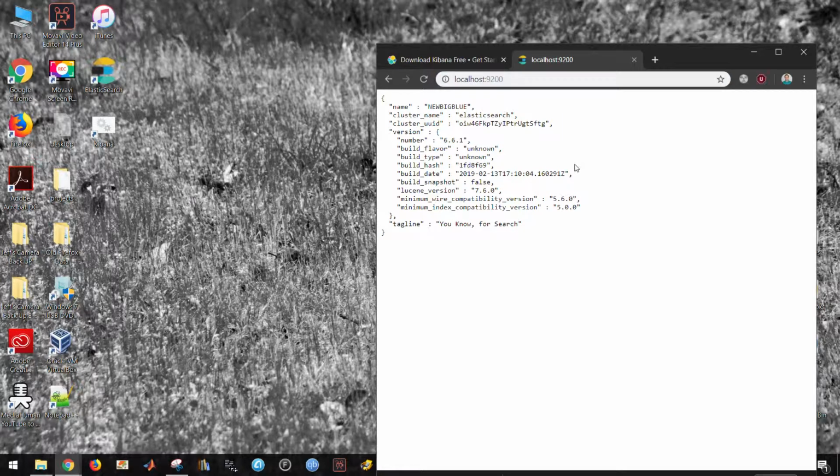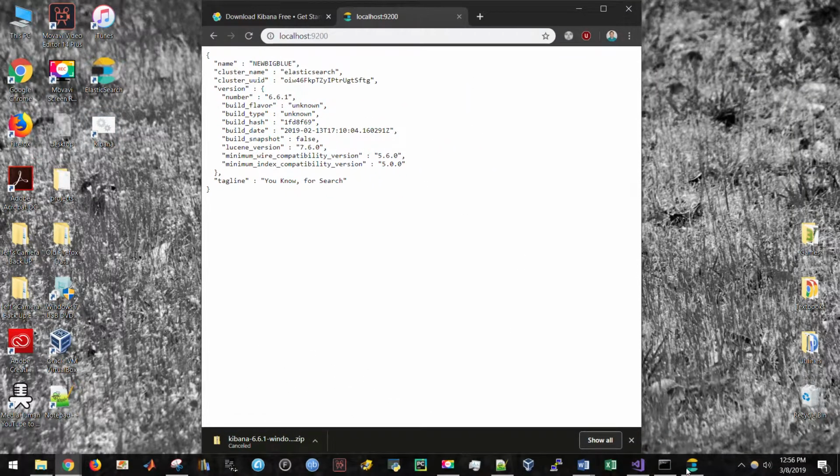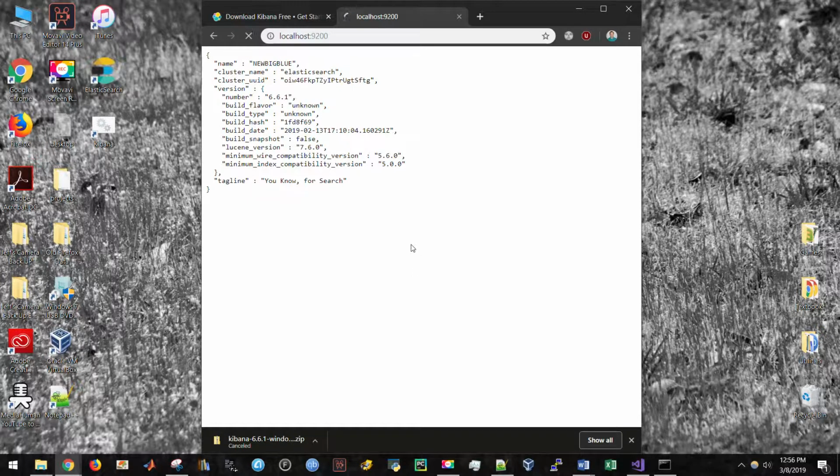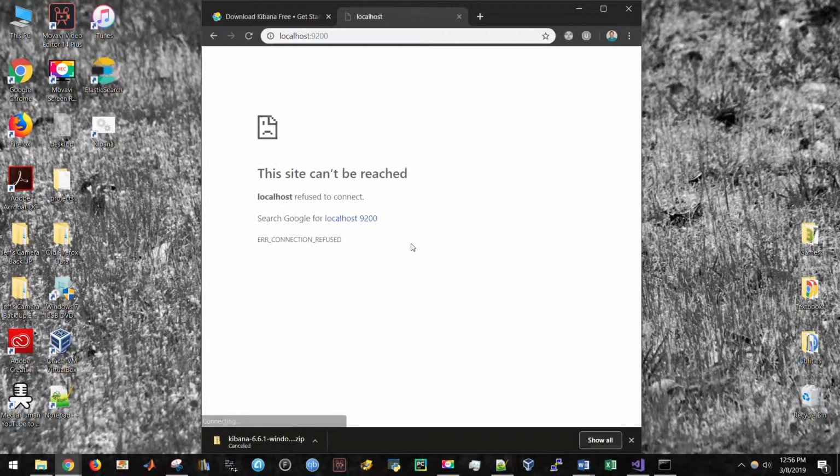Elasticsearch is still running here, but if I kill the Elasticsearch service right here, Control C, or I click the X here, it kills that. When we refresh this page, it's going to tell me 404, it errored out.